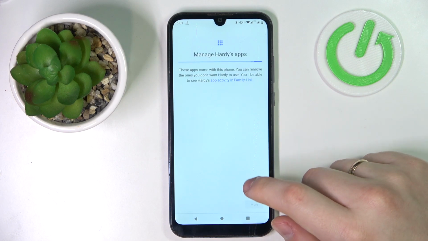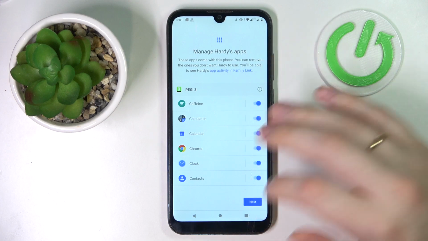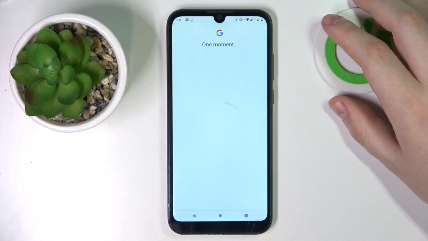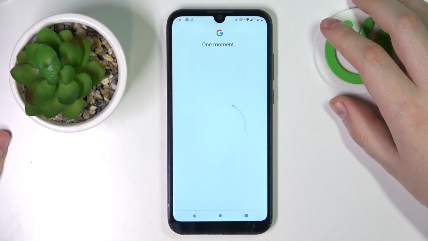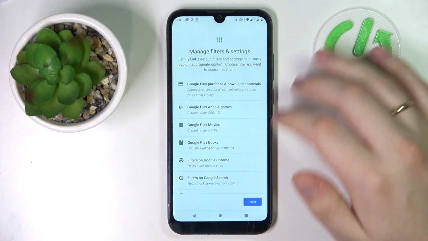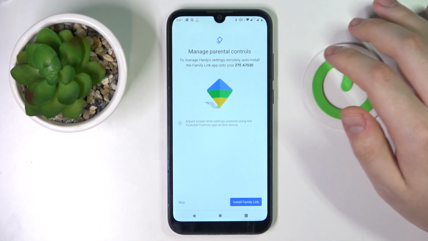Then next. In here you can manage apps, turn them on or off if you want to, but you will also be able to do that later on. So as for now, I'll just skip this step. The same applies for the filters and content restrictions. You will be also able to configure those settings later on.